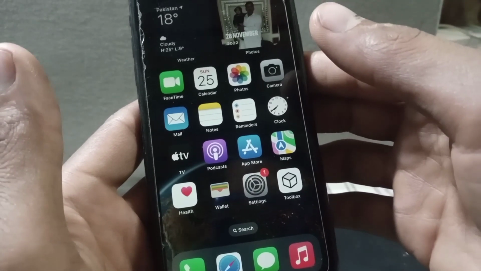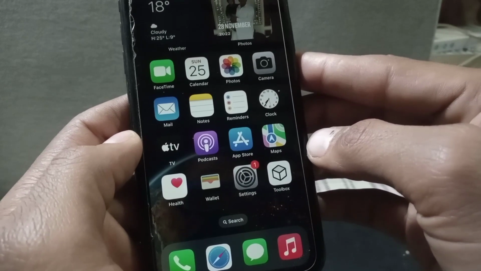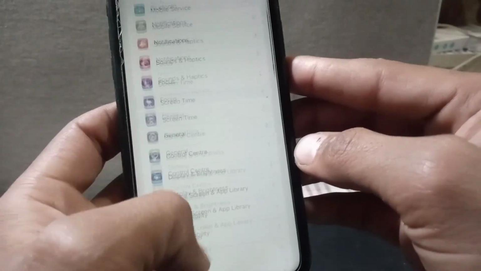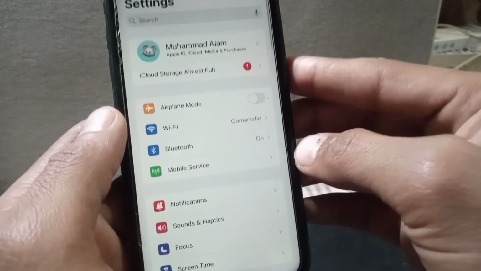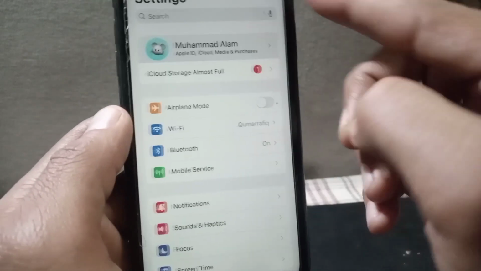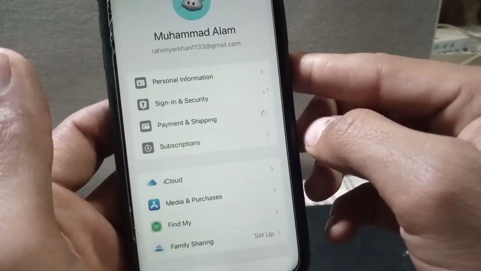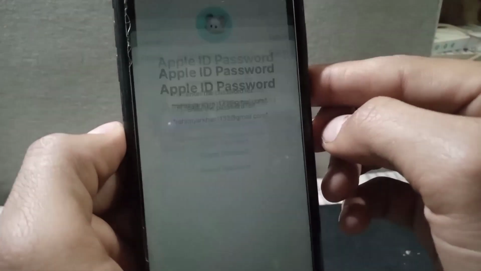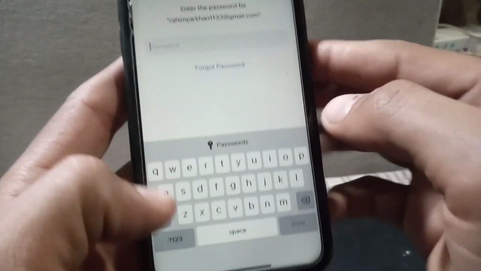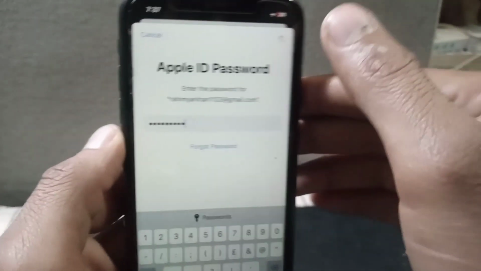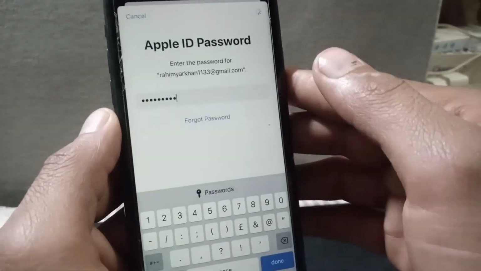After that, this is the main reason for this problem. Open the Settings application on your iPhone, and here tap on your Apple ID name. Simply tap on Payment and Shipping. Wait for some seconds. It is asking for your Apple ID password. Enter your Apple ID password. After that, simply tap on Sign In in the top right corner. Wait for some seconds again.